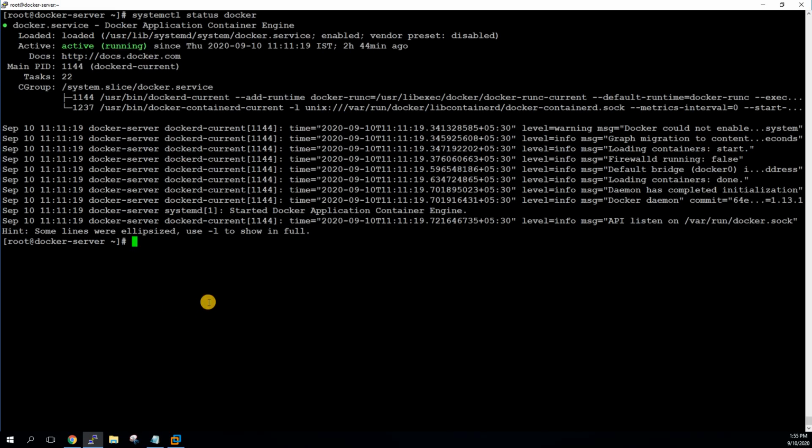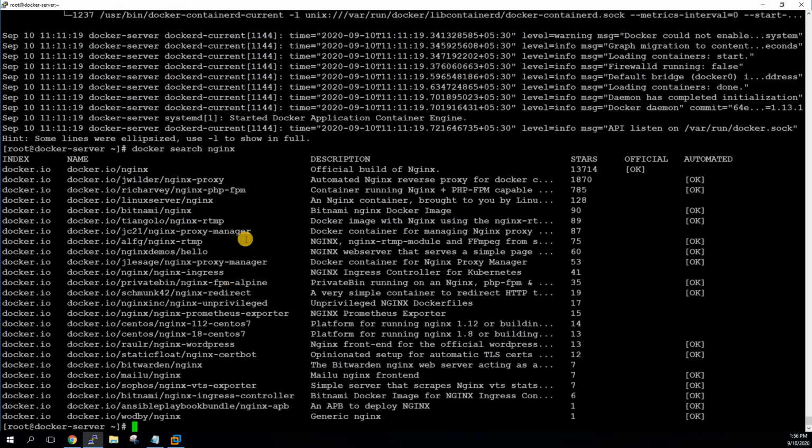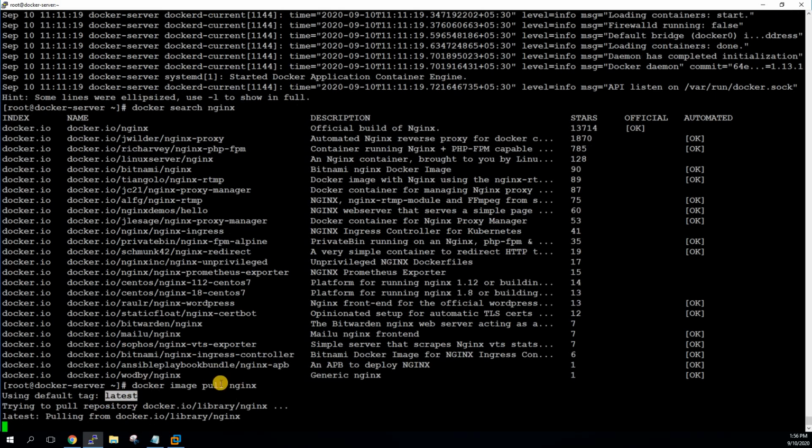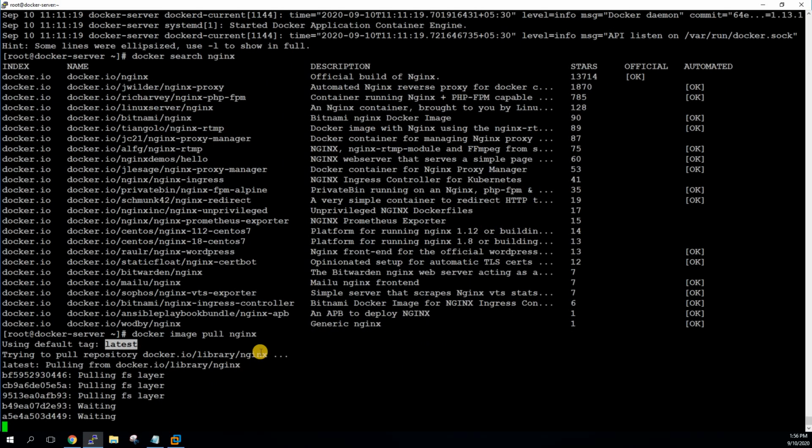Let's search for NGINX image. Docker search NGINX. There are many results. Let's pull NGINX image. Docker image pull NGINX. As you can notice, it is pulling the latest version of NGINX image as we did not specify which version to pull.